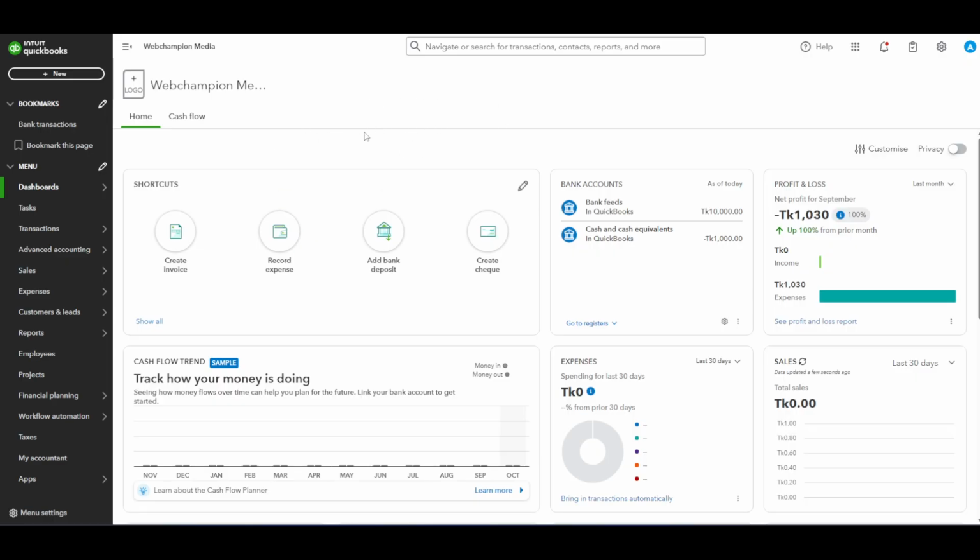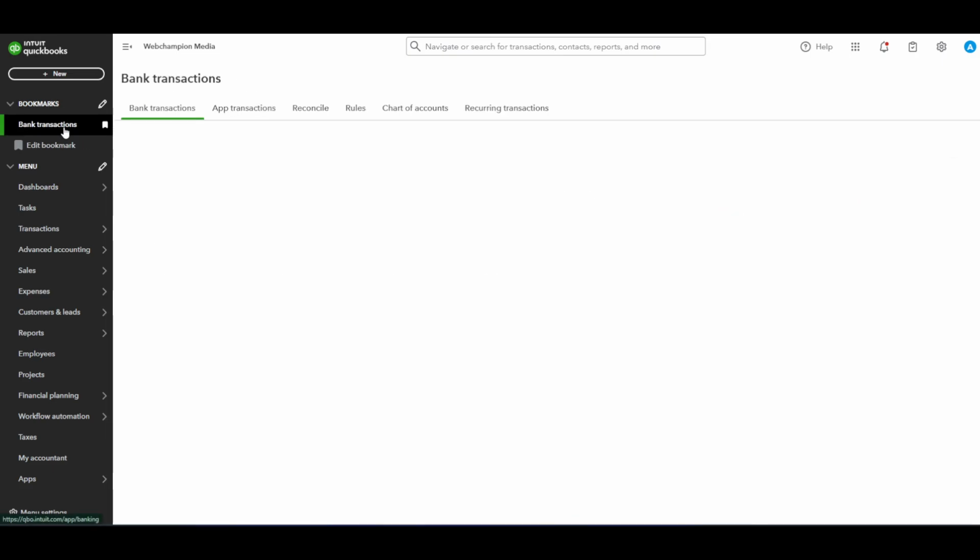First, log into your QuickBooks Online account. If you don't have one yet, set it up beforehand because this process works only with an active subscription. Once you're in, head over to the banking transaction section in the left-hand menu.